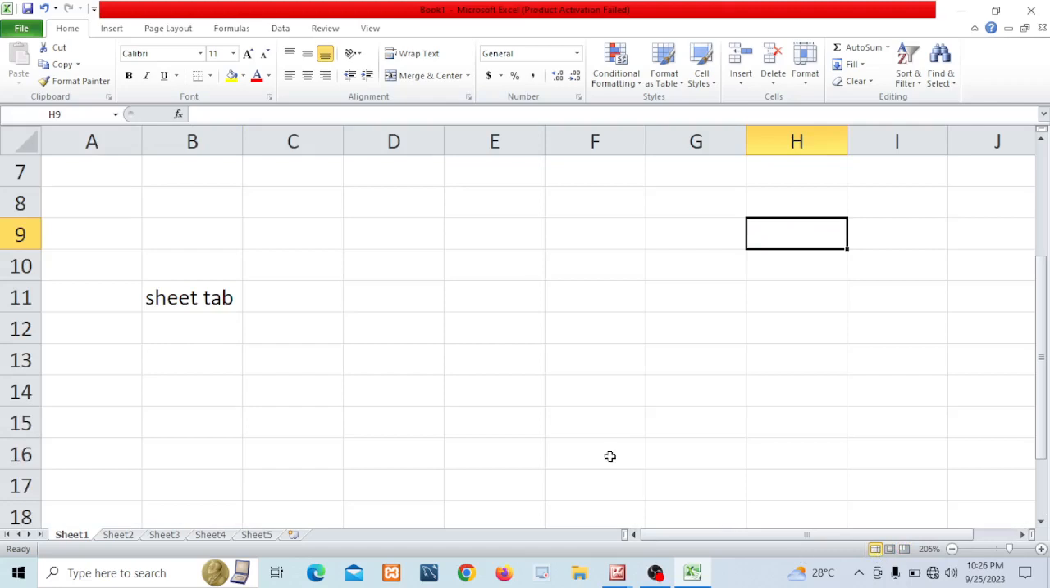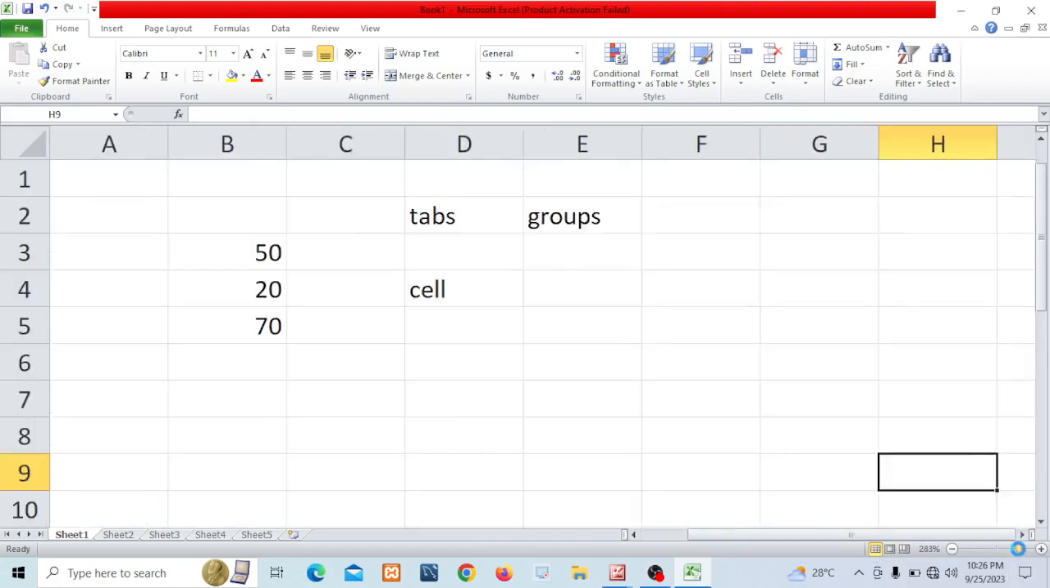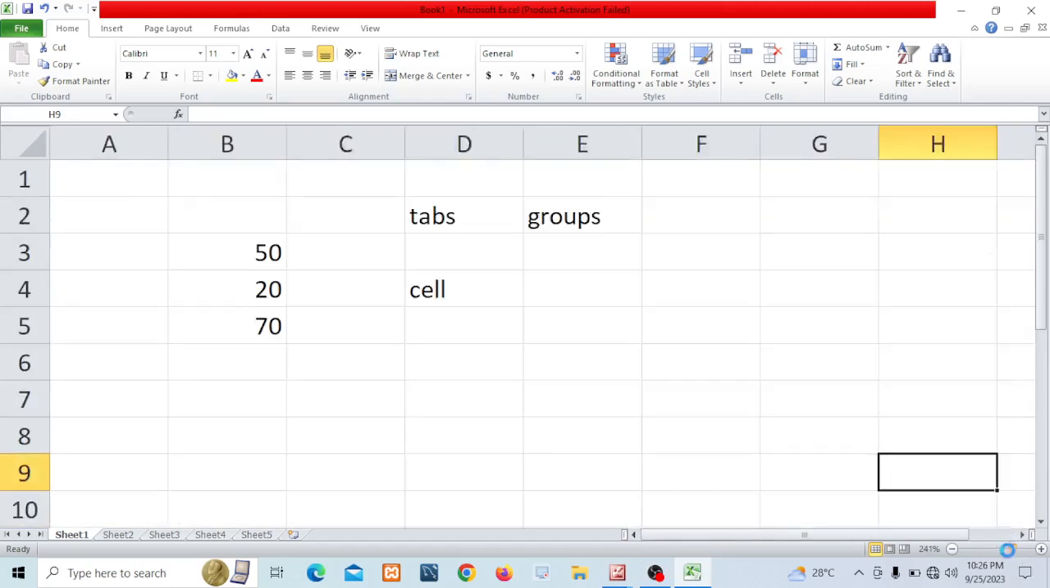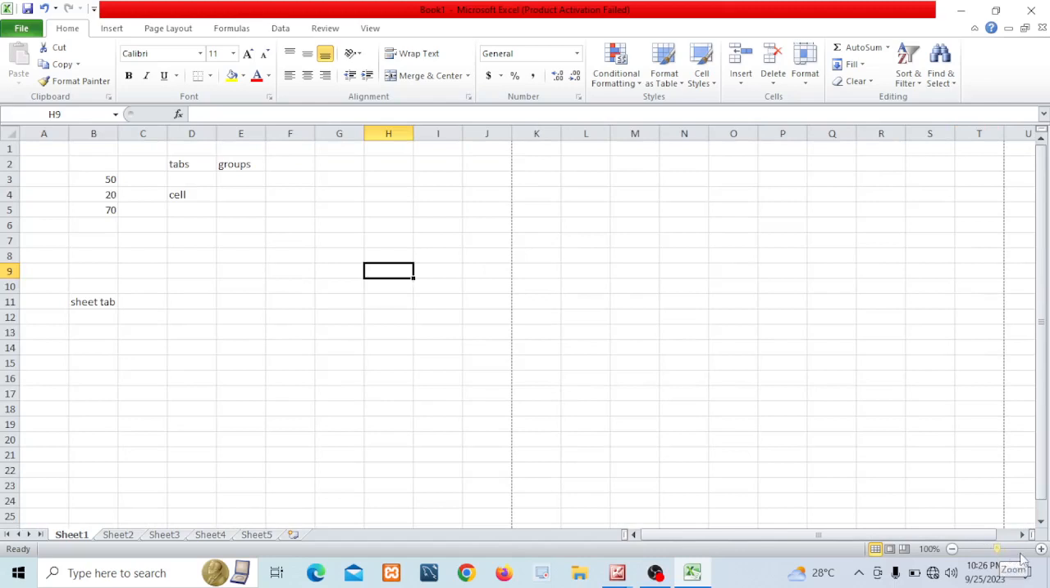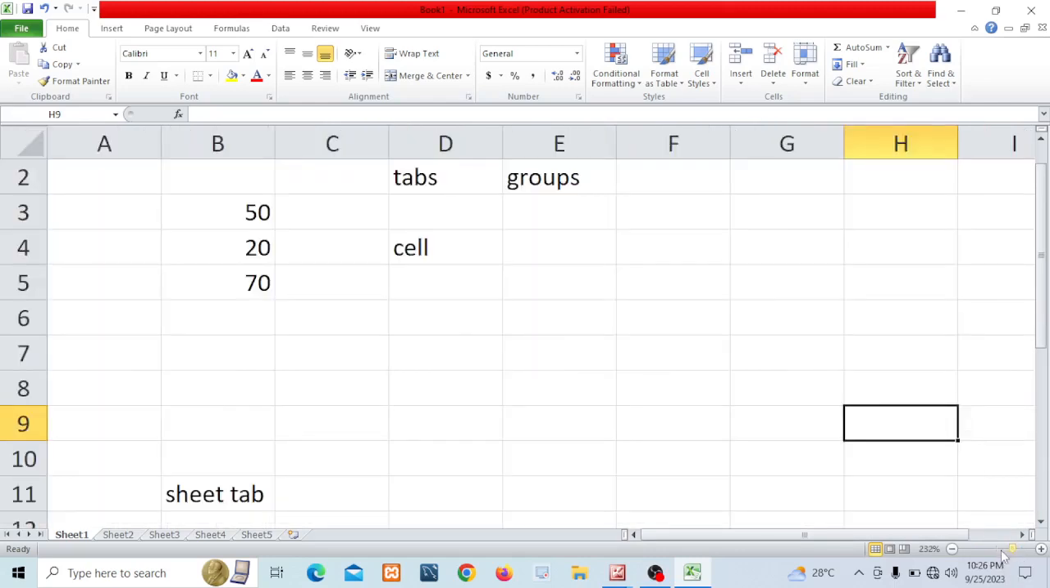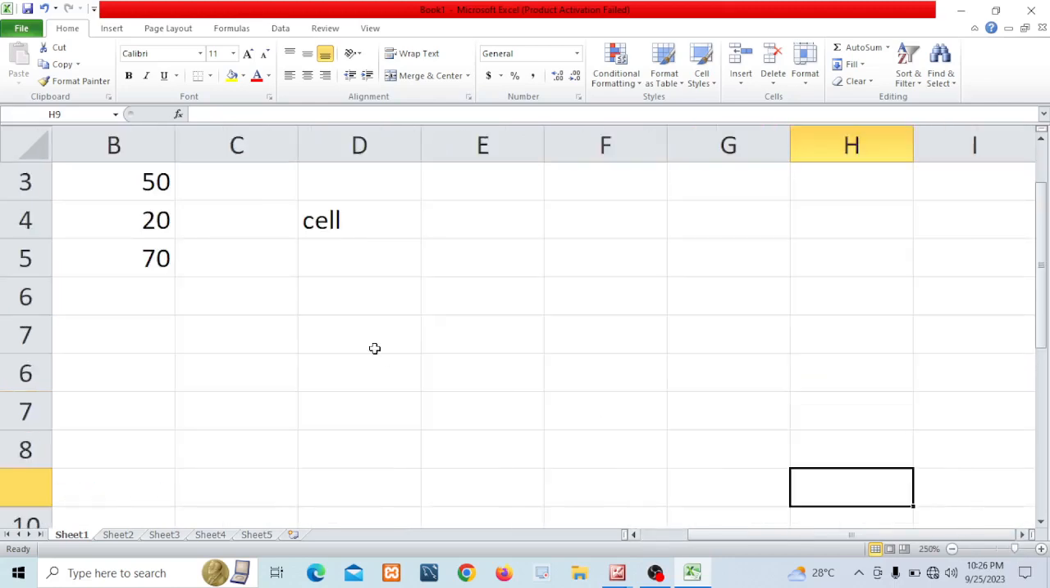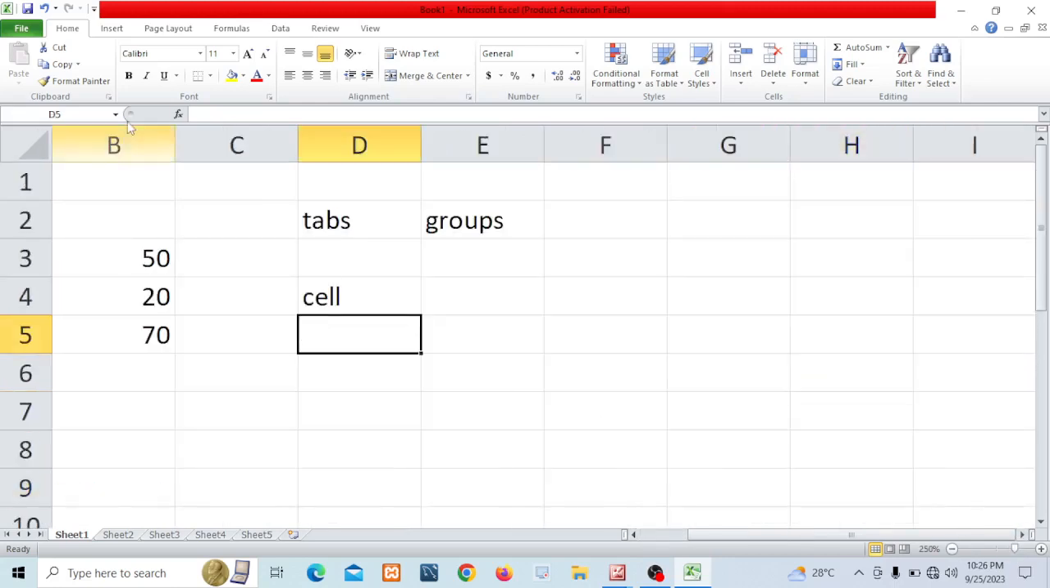Here we have the zoom bar, which you can use to zoom your screen. Like I just zoomed mine in for you to see, or you can reduce the zoom. So you can do that using the zoom bar, as you can see here. Alright, so that is it about the Excel interface.